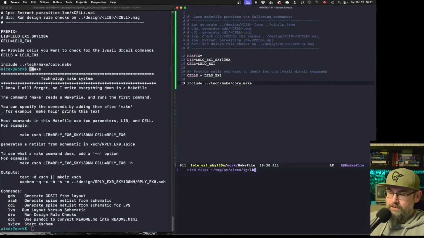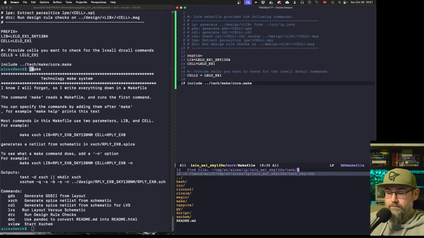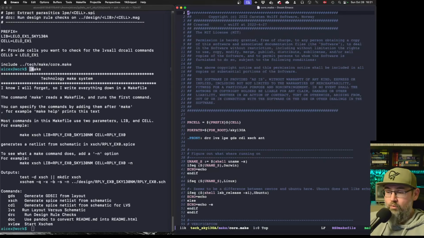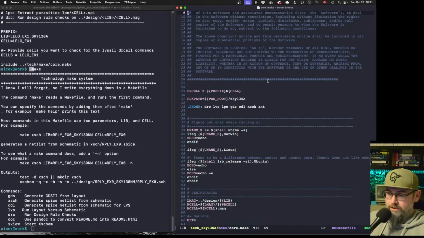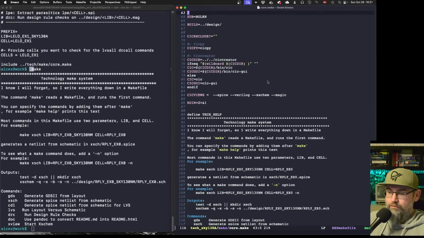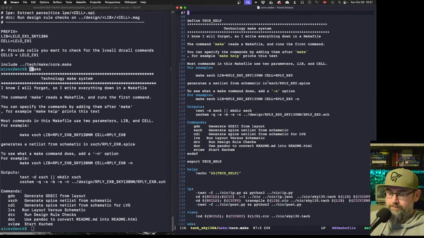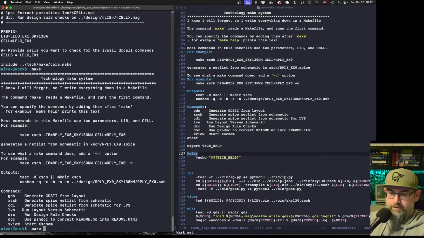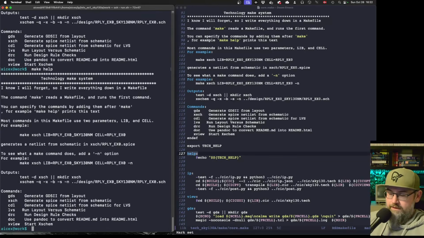So the technology library is sort of this set of files on top of what we get from the Foundry that is supposed to make it easier to run the design rule checks and layout versus schematic and parasitic extraction and all the things that we need to do for an analog design. So for example, when I just run make, it will run the first rule in this makefile, and that happens to be help. So if I write make help, I'll get the same thing.